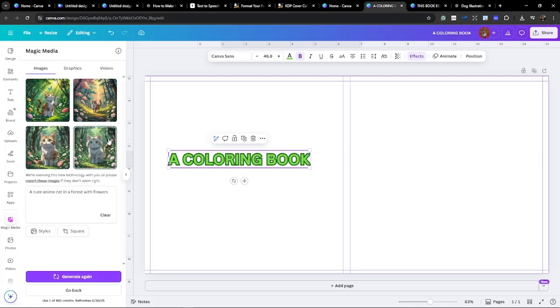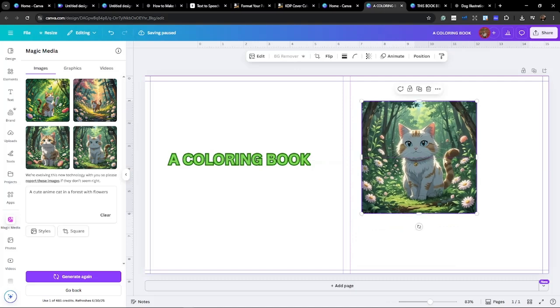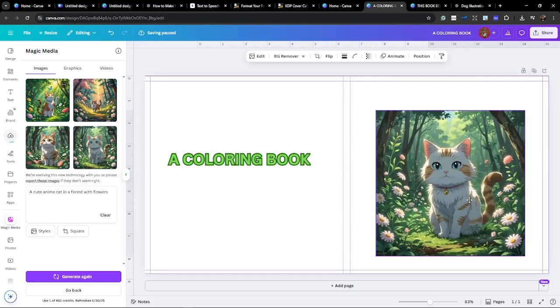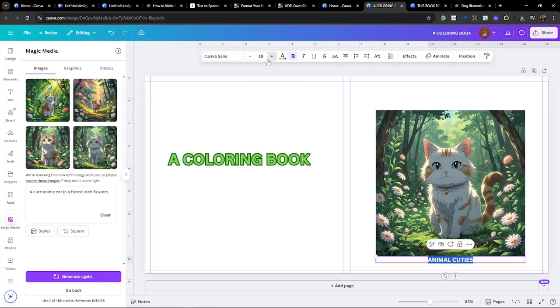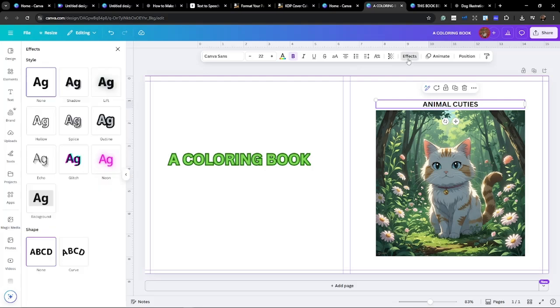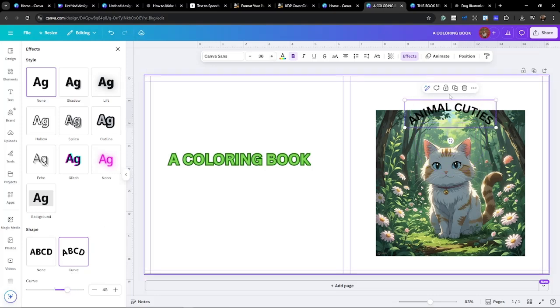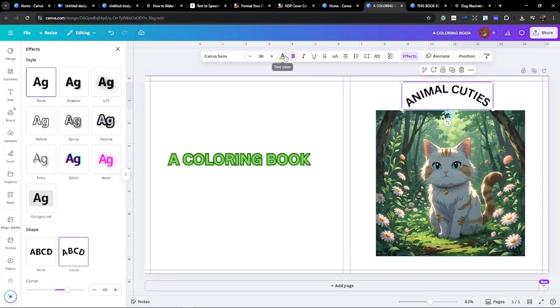Perfect. So I'm going to place this one right here just for the sake of the discussion. And then I'm going to add more here. Animal cuties. And then I'm going to enlarge the text size right there. Put it right here. Now that's a little bit more dull, right? So I'm going to go for effects here. Add some curve right there. Enlarge the text size right here. Perfect. Change the color, of course.